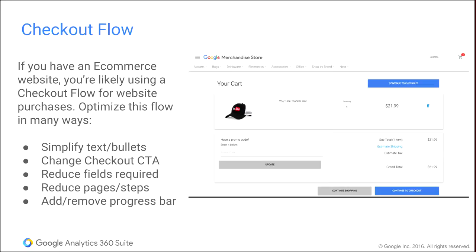You could change your checkout CTAs. Perhaps it says continue to checkout or buy now or something like that. You could reduce the fields required. Maybe you're asking for a whole lot of information about their shipping and their email and their phone number and all these things, and perhaps you don't need all of that information to be able to go ahead and sell them a product. So you could try reducing those fields and see if it increases your checkout rate.